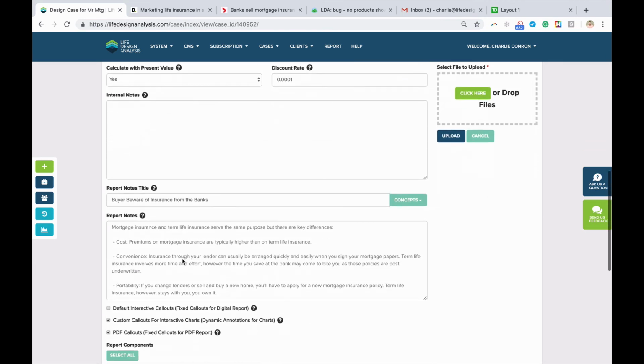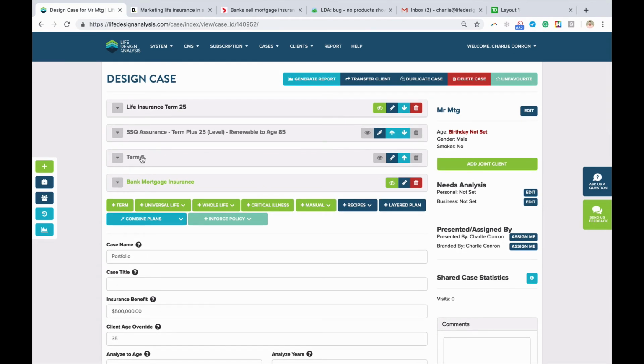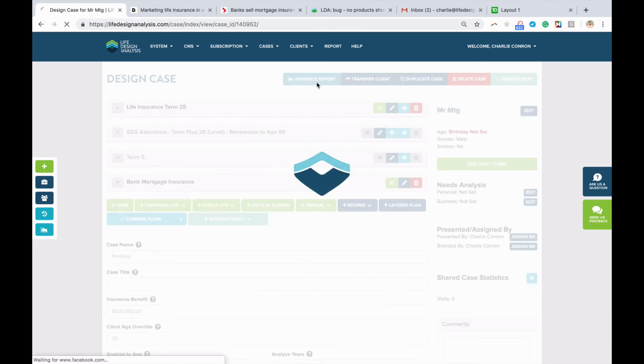You can see again, you can add in that beware of insurance from the bank note to add some customizability to it, and then compare it to a product that you think fits. So again, in contrast to the mortgage insurance, I've set up a T25. Now I'm just going to generate this and I'll show you what the report looks like.